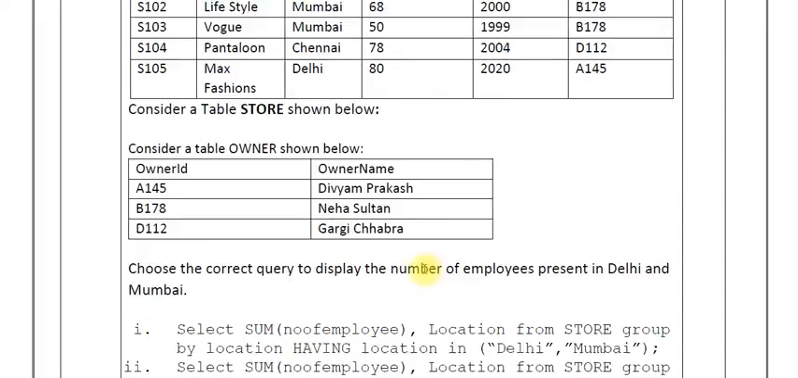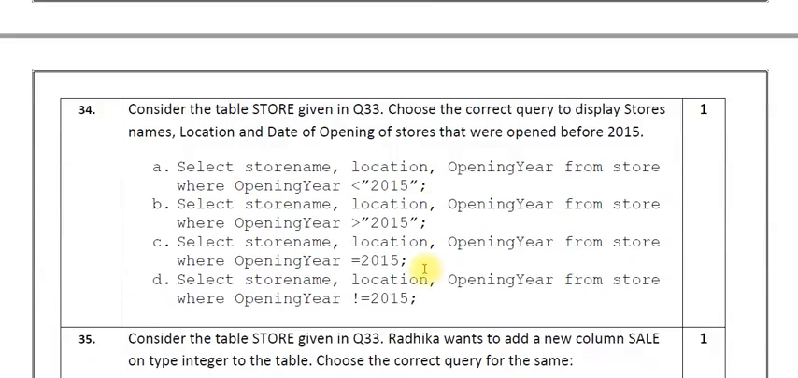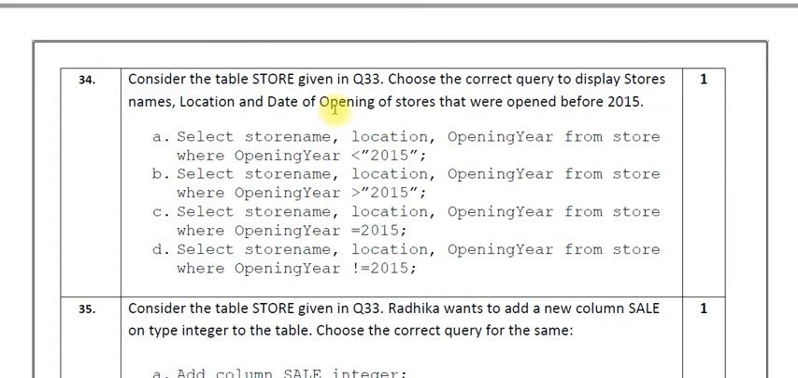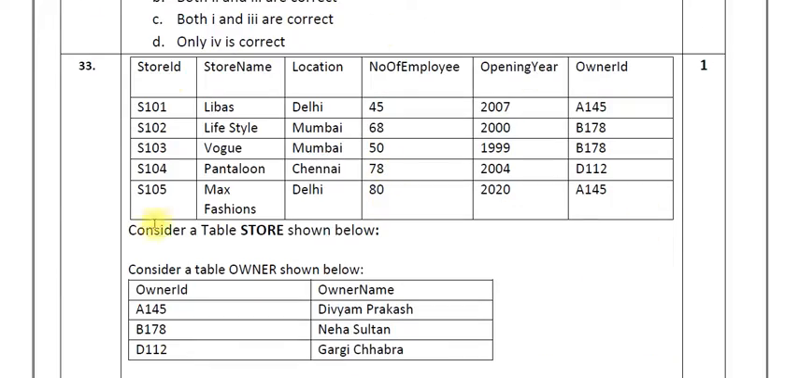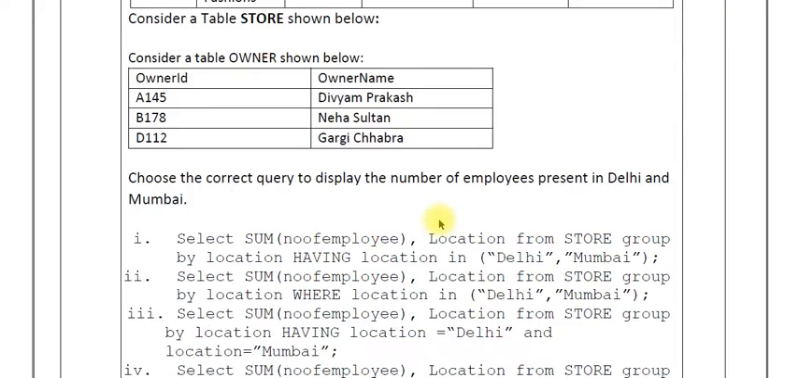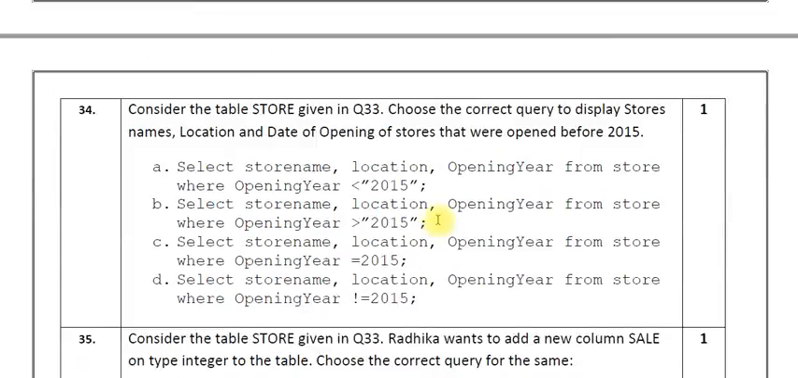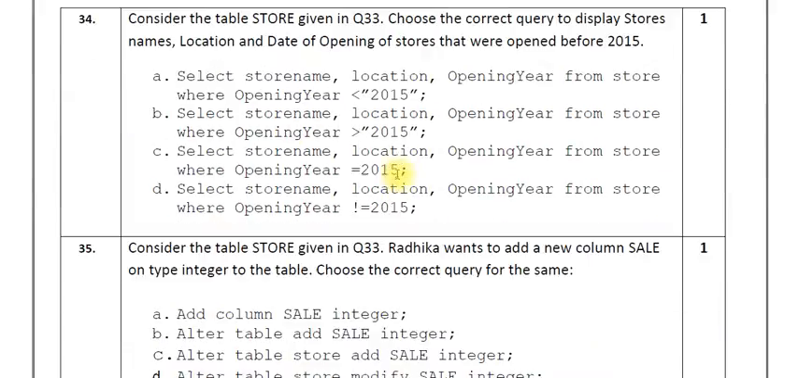Now moving on to the next question. So again we have the same thing in question number 33, the same question. So from this particular question some other questions are also coming up, and we will be answering those questions accordingly. What it says is, choose the correct query to display store names, location and date of opening of stores that were opened before 2015.